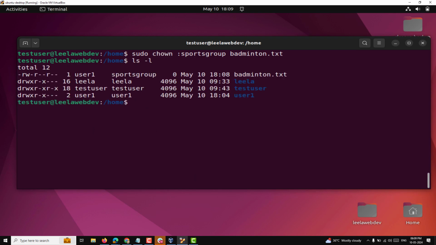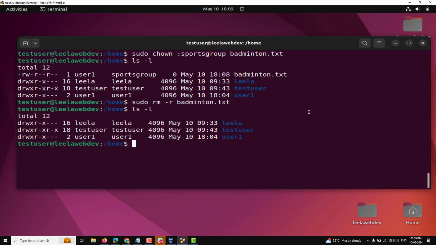So this is how you can create a user, create a group, and assign it to the user. This is a brief introduction to groups and users. If you want to delete the user, you can directly delete it using the userdel command. For example, sudo rm -r badminton.txt, and that file has been deleted. Now if I want to delete user1, I can use sudo userdel, and if I want to delete the home profile also, I can use it like this, user1.